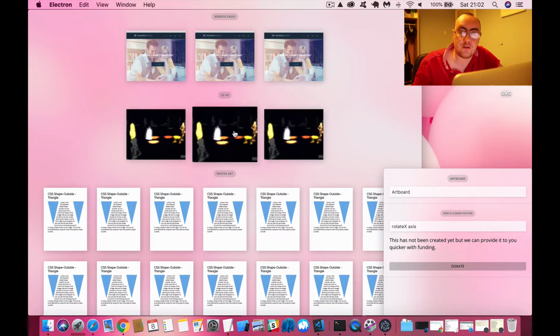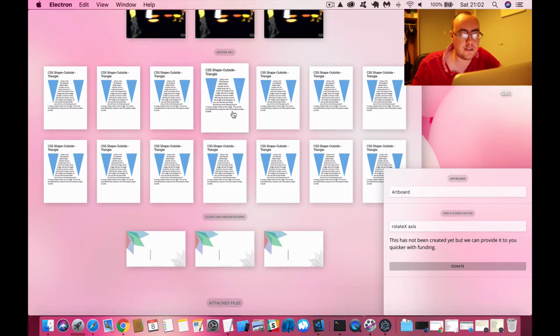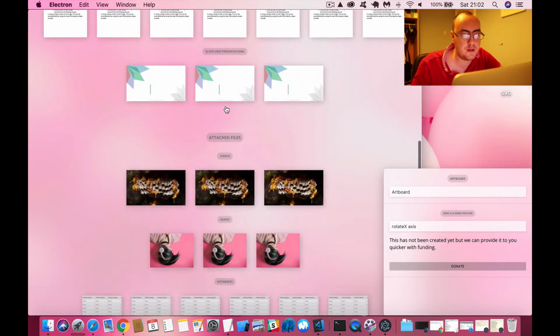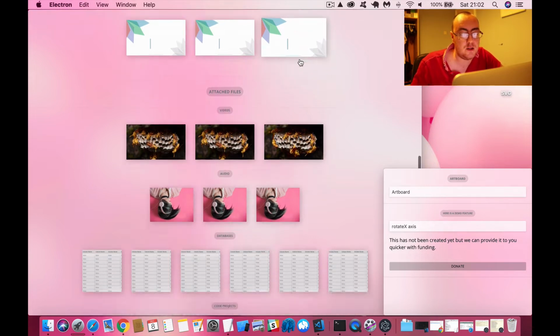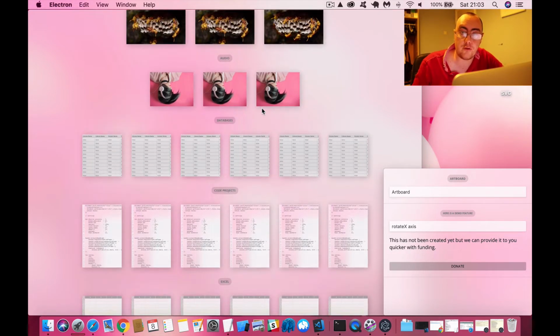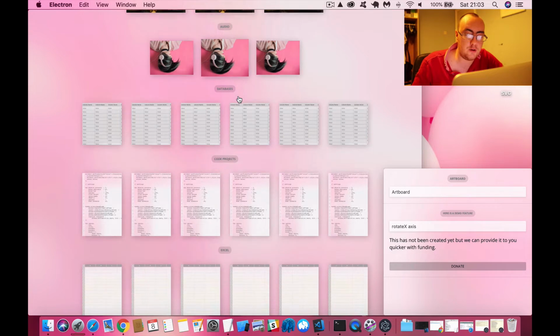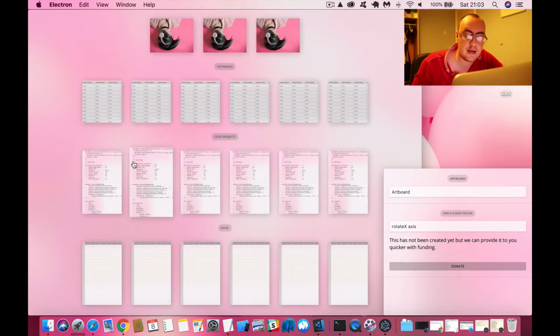You also have 3D VR, which I'll get onto. We also have writer art as well. You also have slides and presentations. Slides and presentations are basically PowerPoint. You can also have your attached files such as videos. Videos are their own format. Then you have audio. You have databases, code projects, and Excel spreadsheets.